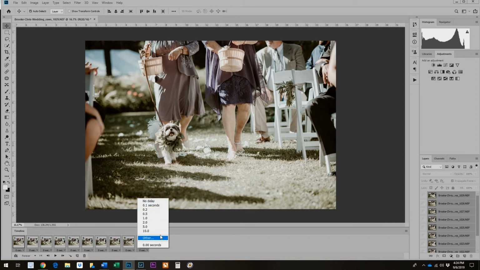I've found that on average, 0.2 seconds is what I usually go for. Sometimes I'll go in and edit individual frames to be different times, but I think for this, the dog's coming down the aisle, it's pretty much the same speed, so we'll see how 0.2 does.